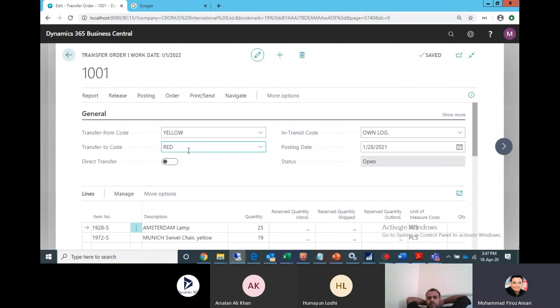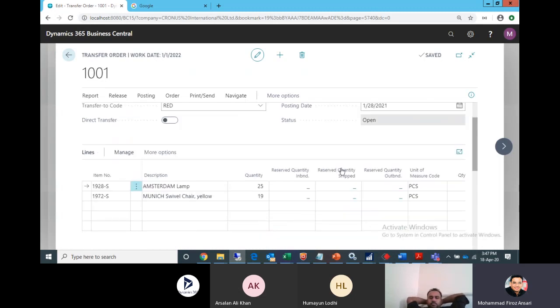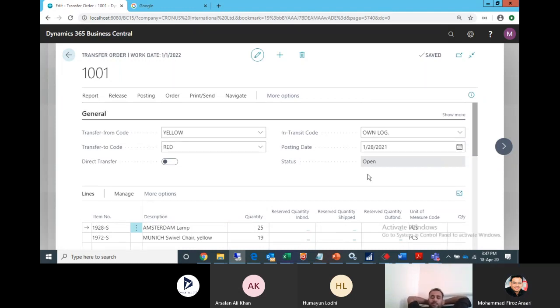See, we are transferring from this location. Yes, transfer from this location to this location, correct. Exactly. Then all the items you can select here and you can post. And this transfer statement which is showing open, when you post it, it should be released, right? Yes, this one. Okay, I got the transfer.